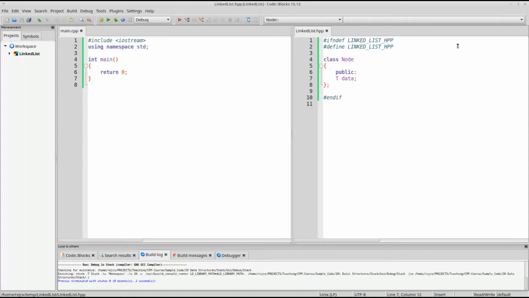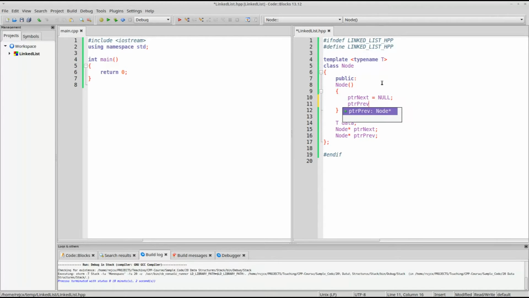I mean, we can make a specific linked list that deals with just strings, but let's use templates. So we'll have template typename T, and we're going to have a pointer to the next node, and I'm going to implement a pointer to the previous node as well. I'm also going to make a constructor, and it will say pointer next is null and pointer previous is null, just so everything's kind of safe when it's first created.